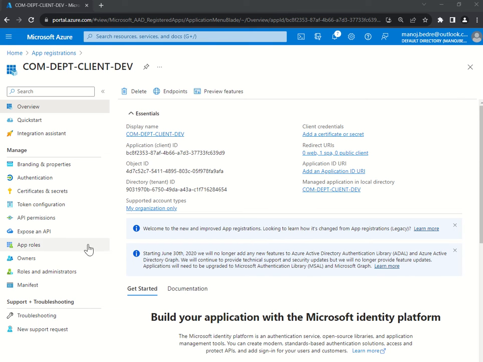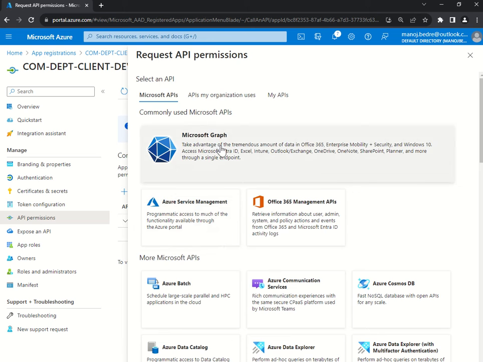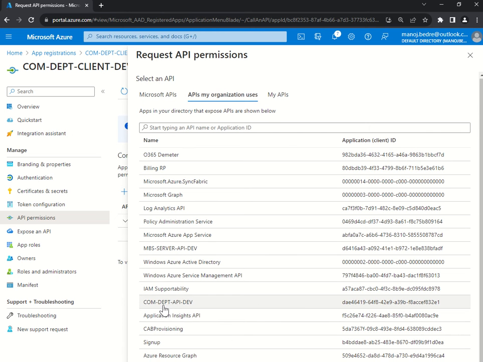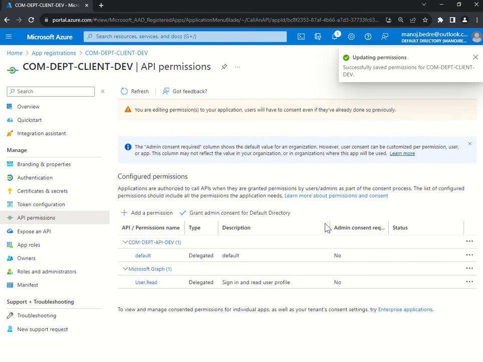Now I will go ahead and add API permissions. I will add a permission and go to APIs in my organization. Recently I created this one, company department API dev, to represent my API. Here let's select the default scope for the API and add the permission. So we have added the default delegated permission, basically the scope level permission, to this particular API.